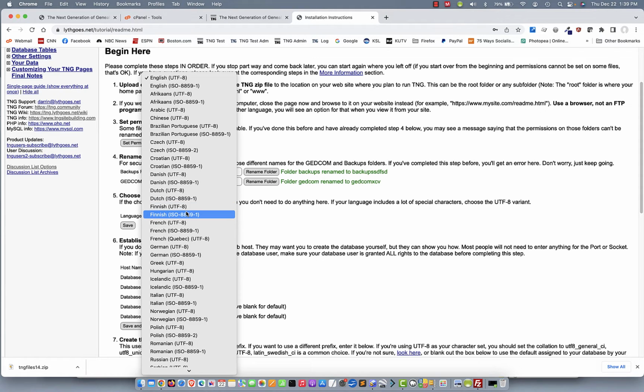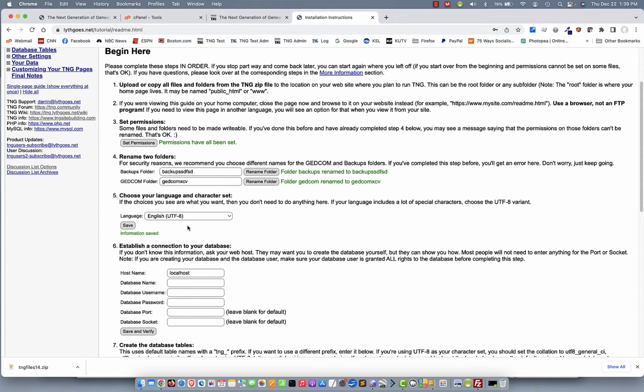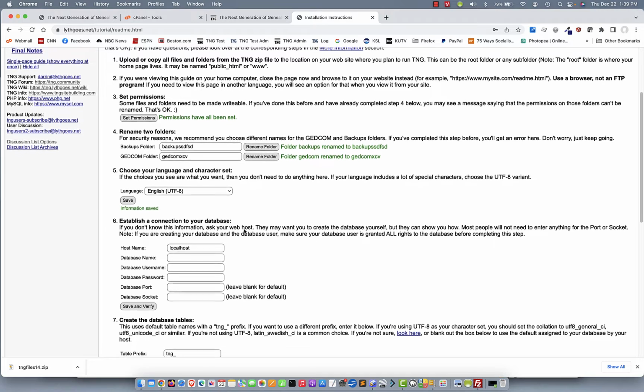Take note that most of these languages have both a UTF-8 option and an ISO 8859-1 option, sometimes called ANSI. I would highly recommend the UTF-8 option, especially if your language makes use of special characters, accents, umlauts, anything like that. The ISO option is still there for people whose desktop program may not support UTF-8, but in most cases the UTF-8 option is what you want. So choose one of those and then click Save. That saves your primary language.